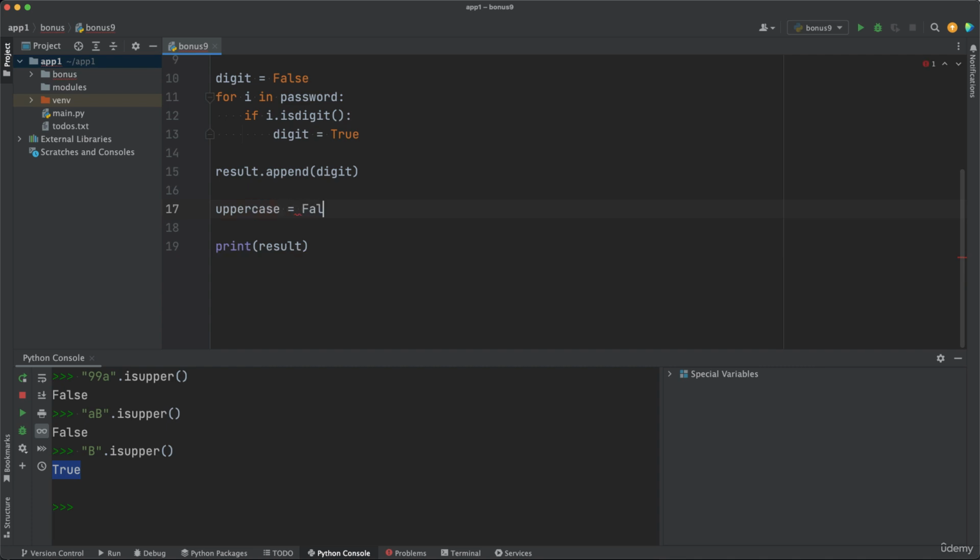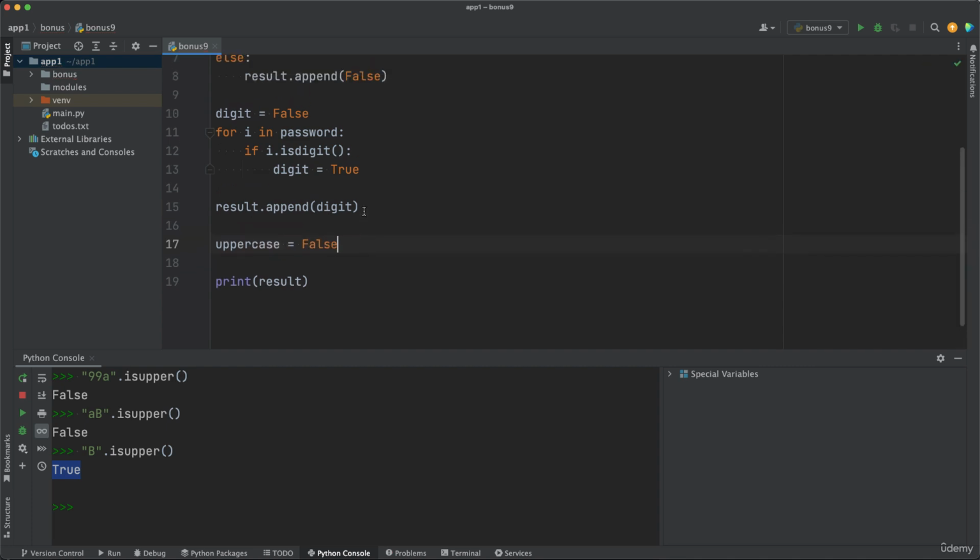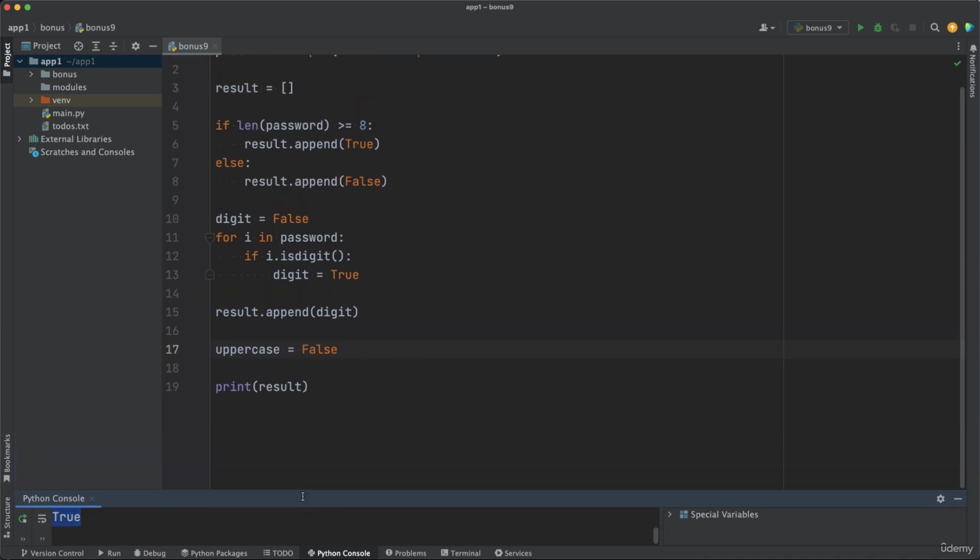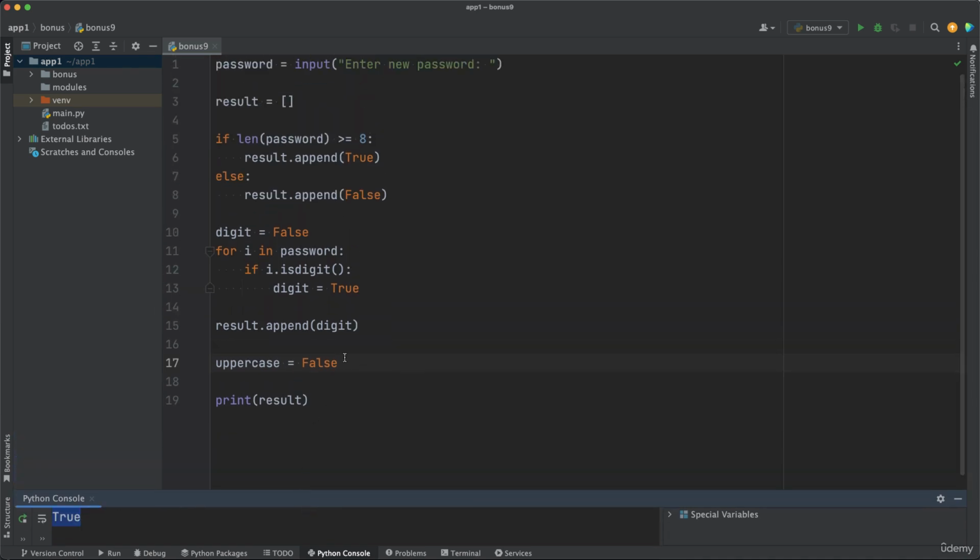So what we can do is, again, assign a variable, let's say upper or uppercase, which is set to false. So this is like the hypothesis logic. When you start to do some research, you want to prove something, then you start by assuming that your hypothesis is false, and then you try to check to prove it. So we assume that the string doesn't have any uppercase characters. Therefore we say for i in password again, if i is upper.